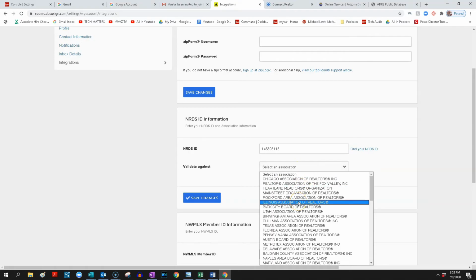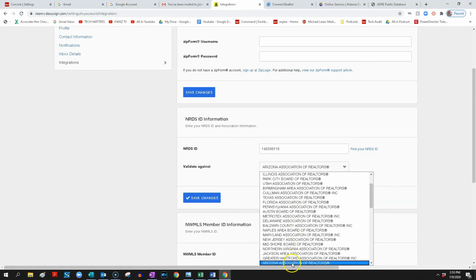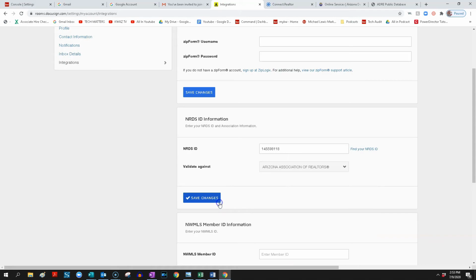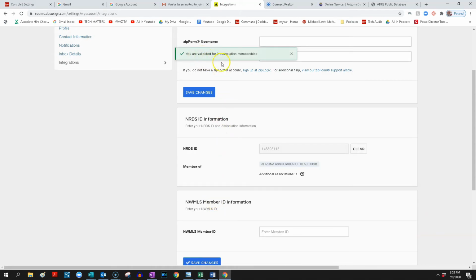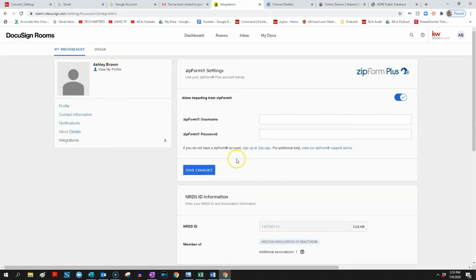Now this is not in alphabetical order, but if you click the first letter of Arizona, I'm going to type A and then A again, and it's going to show you where that is. And click Save, and you can see that validated right here. So that's going to link all the forms.